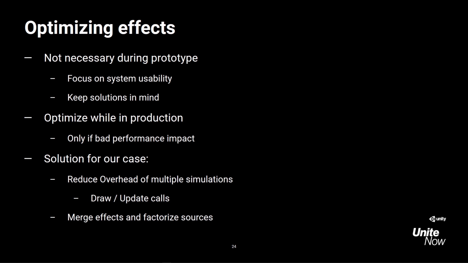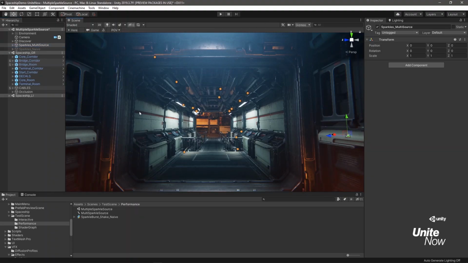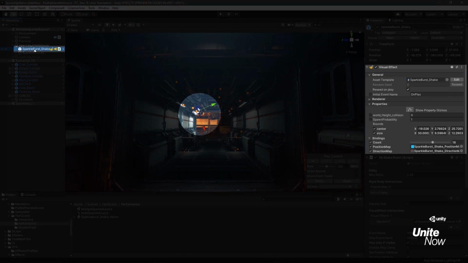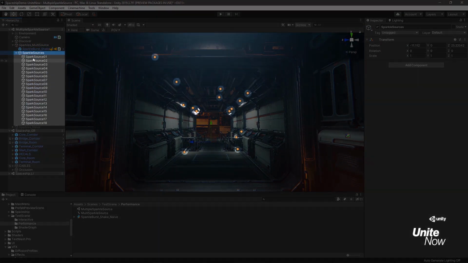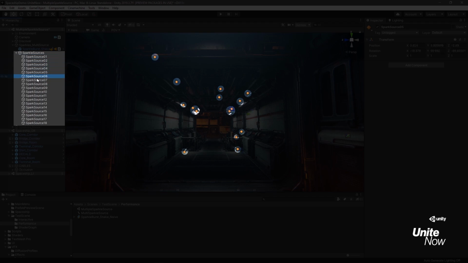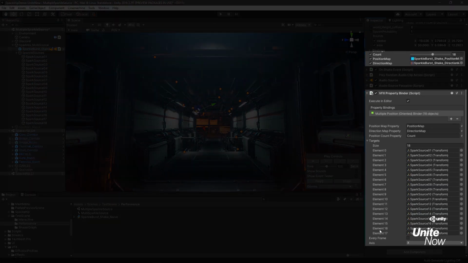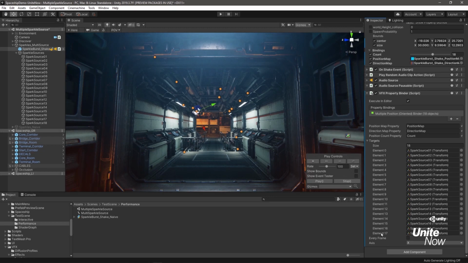While it's convenient to prototype this effect using a naive method, it is good to optimize this later when you are close to shipping your game. This benefits by reducing draw calls, maximizing the efficiency of the simulation by merging instances per sector into master simulations. In order to factorize sources, we implemented a single effect per sector that was configured with a list of sources baked into a point cache, using a VFX property binder we wrote specifically for that purpose.